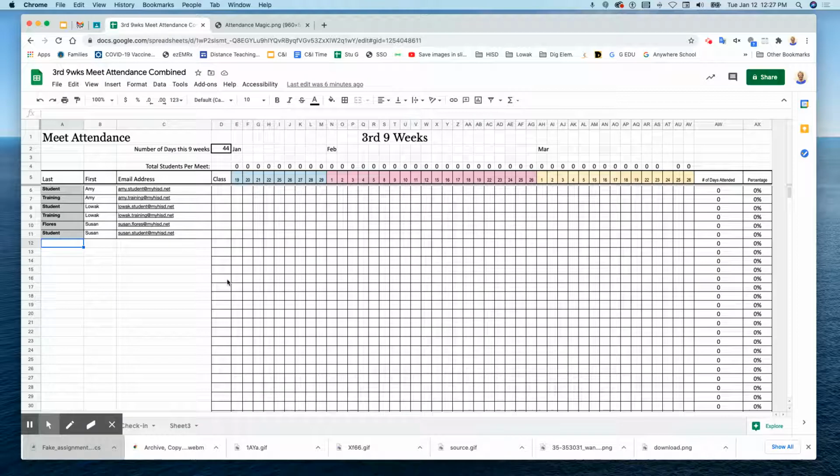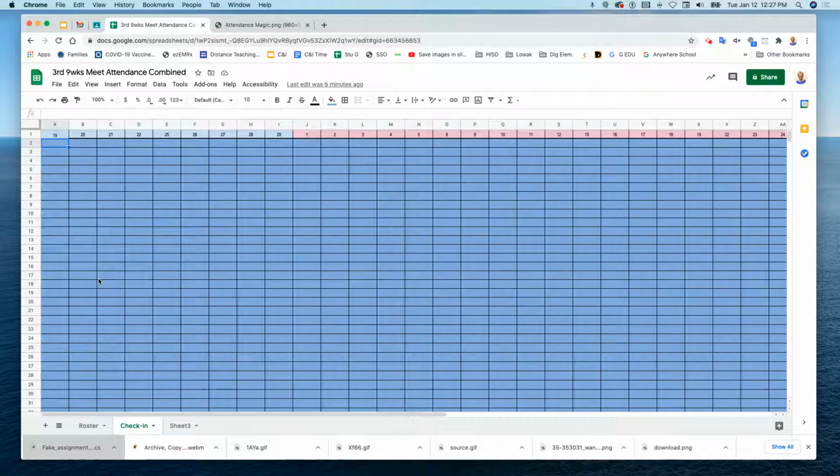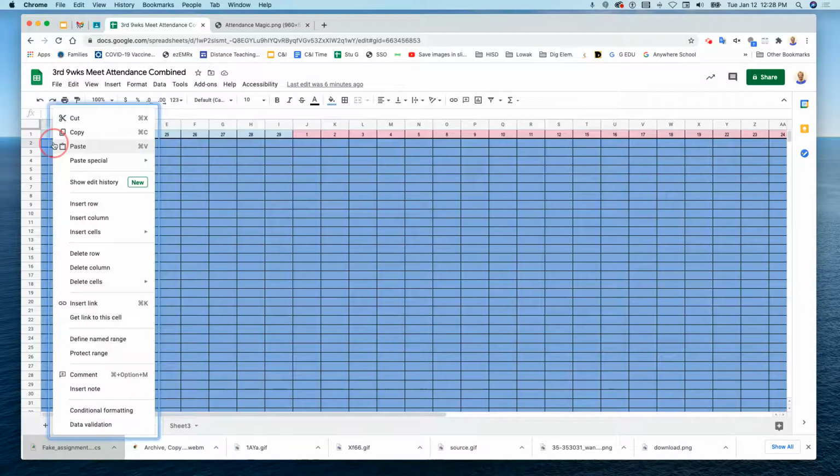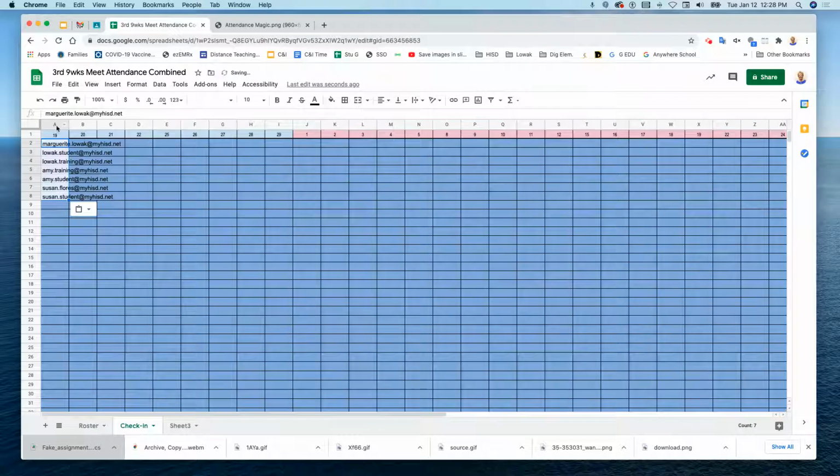How does this work? Well, you need to first add in all of your students' information, and then down here at the bottom on the check-in tab, I'm going to click that. Once you receive the email, so you get an email every time you have a Google Meet that has 4 students or more in it, you're going to copy the email addresses and paste them in on the date that you conducted that Google Meet.